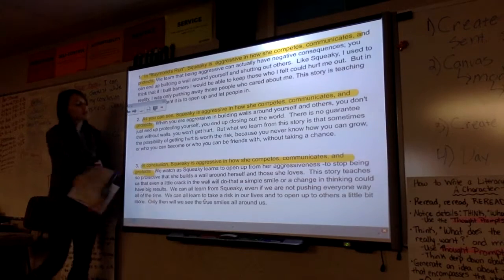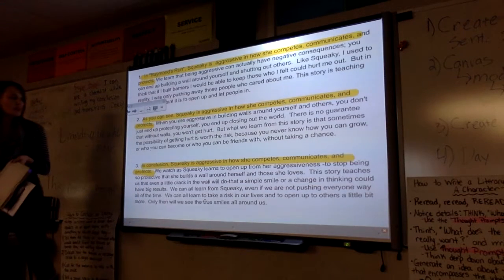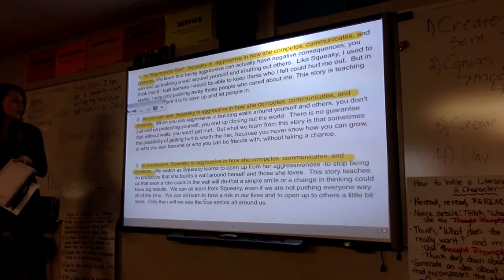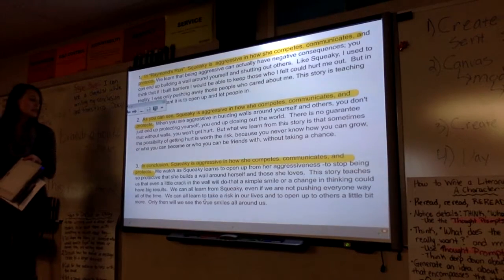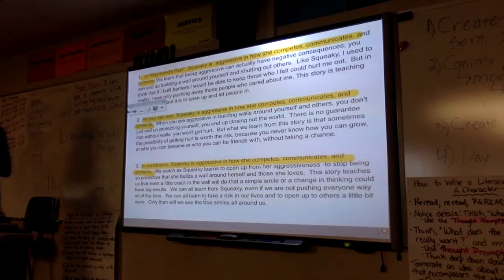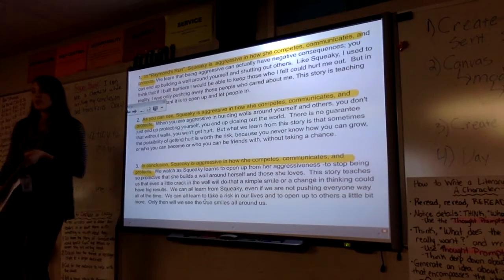In conclusion, there's our transition. Squeaky is aggressive in how she competes, communicates, and protects. We watch as Squeaky learns to open up from her aggressiveness, to stop being so protective that she builds a wall around herself and those she loves. The story teaches us that even a little crack in the wall will do, that a simple smile or a change in thinking could have big results. We can all learn from Squeaky. Even if we are not pushing everyone away all the time, we can all learn to take a risk in our lives and to open up to others around a little bit more. Only then will we see the true smiles around us.